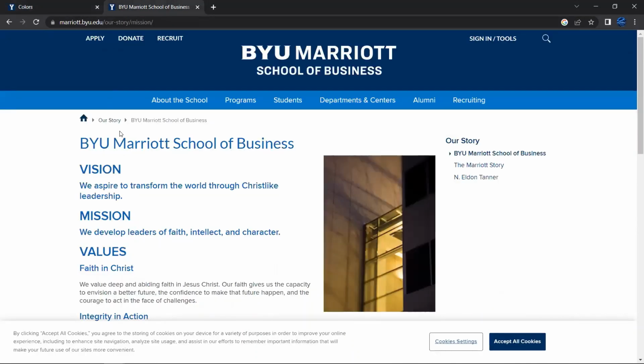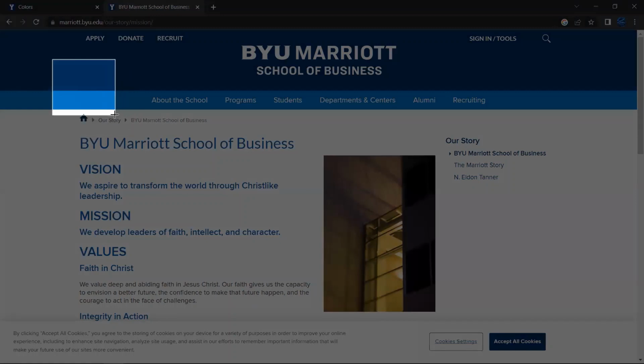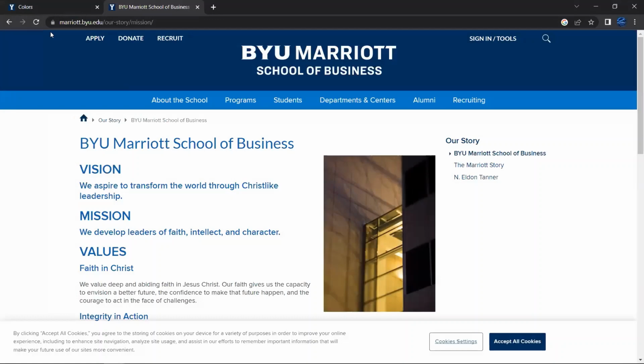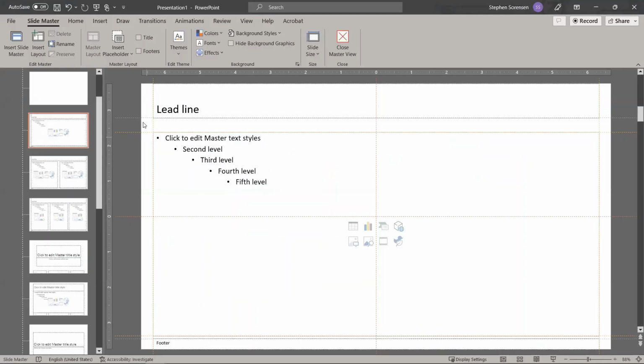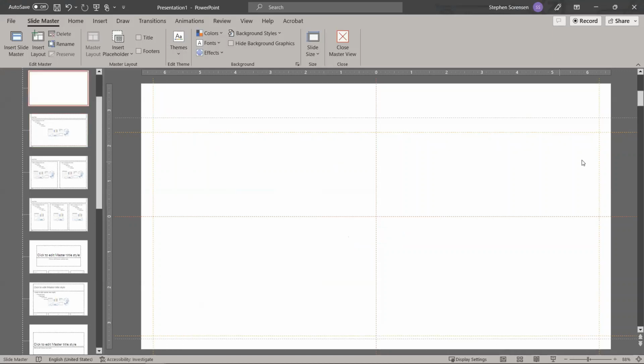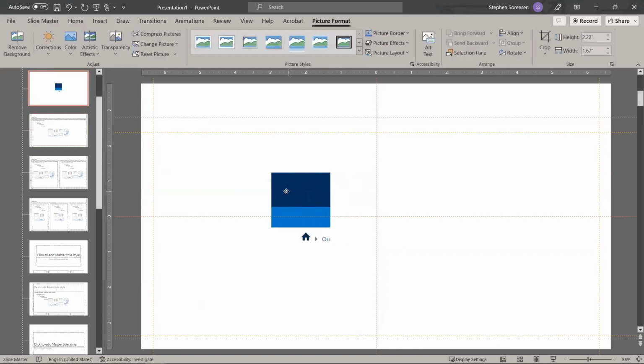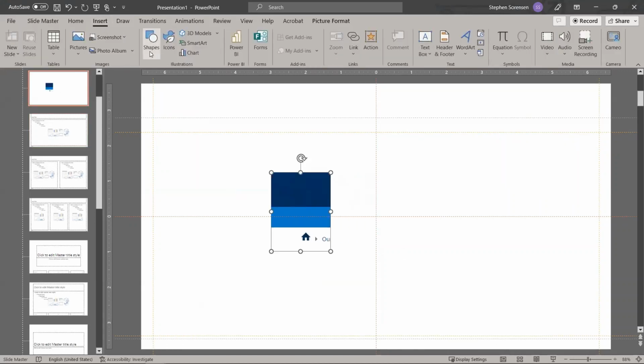So here I'm going to go to the Marriott School website. And what I'll do is I'm going to take a screenshot of what their colors are. So I'll just take a simple screenshot here. That should give me this color and that color. And I'm going to go back to PowerPoint. I'll paste that screenshot in. I'm just going to create a random shape.